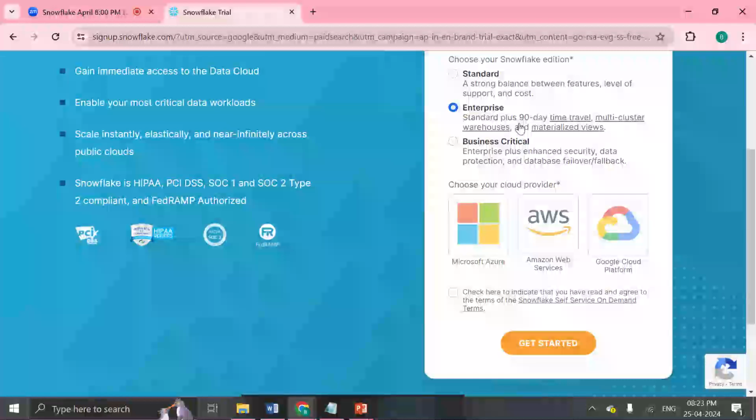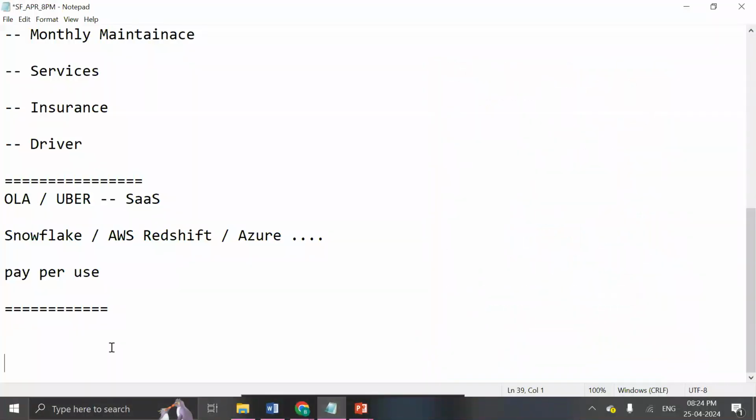But most of the organizations, 90% of the projects, will use enterprise edition, the most popular one. In other databases, we used to call them versions, like version 10, version 8, version 9, version 12. But here we call them editions. When you are creating a trial account, you can see only 3 editions, but along with that there is another edition also, the virtual private Snowflake edition. So this is another edition which is available.